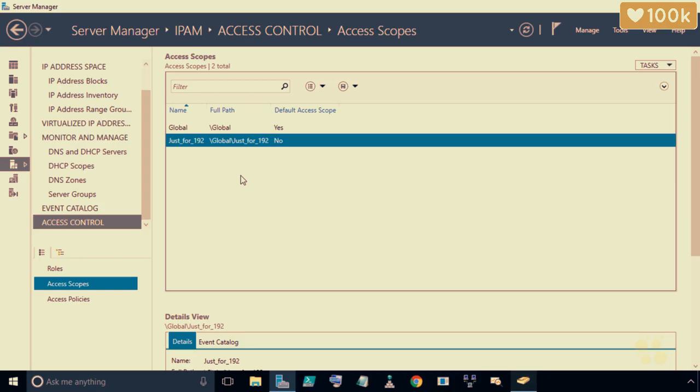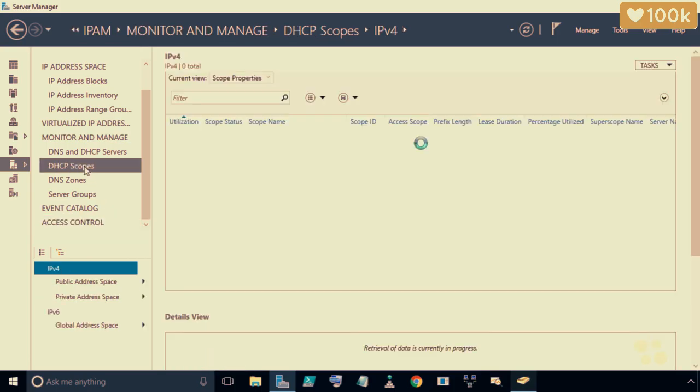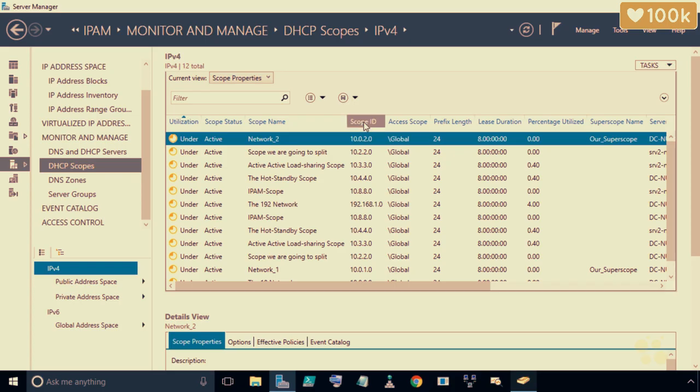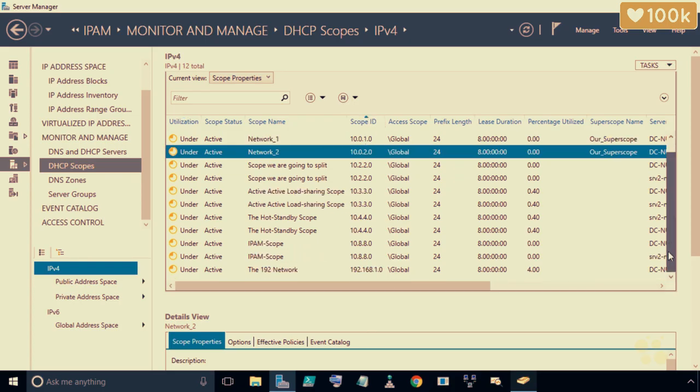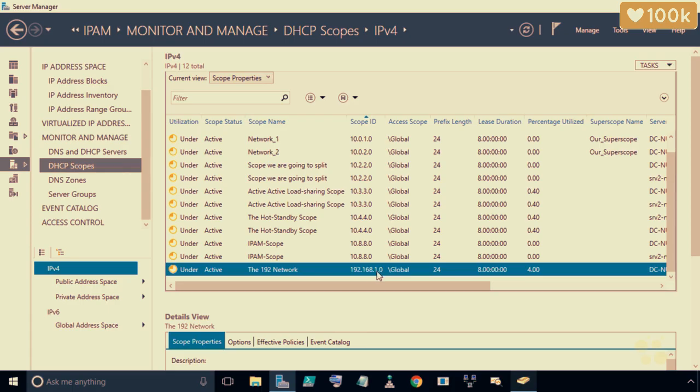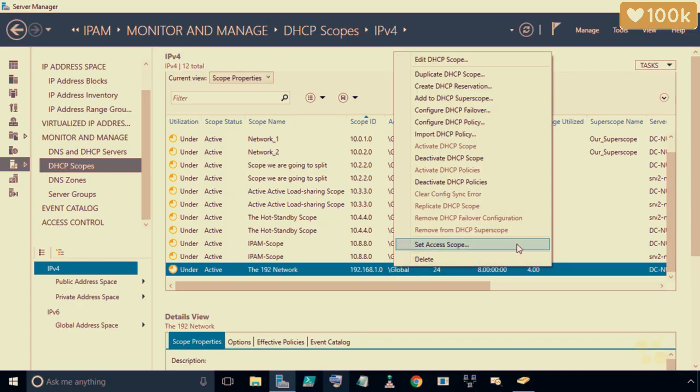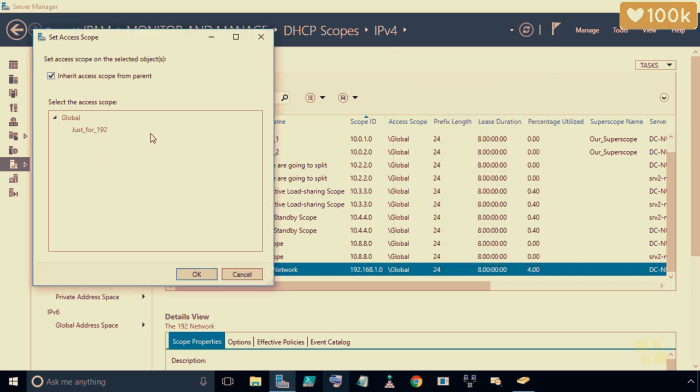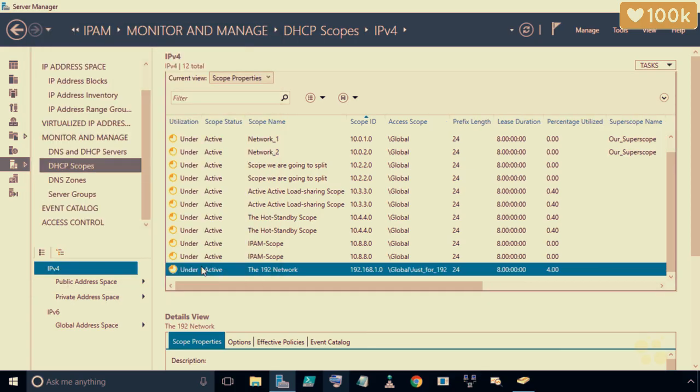So let's make a road trip up to the DHCP scopes. To do that, we'll click on DHCP Scopes beneath the Monitor and Manage section. We can sort these by scope ID, which I'm going to do, and then go to the very bottom. And there's our 192.168.1. So we'll select that. Notice right here, by default, the scope is global. We can change that just by right-clicking on that scope and then using the option second from the bottom, Set Access Scope. Here we're not going to inherit it from the parent. We're going to say we want you to use Just For 192, and click on OK. So now we've created an access scope, and we've associated the access scope with this DHCP scope object for the 192 network.